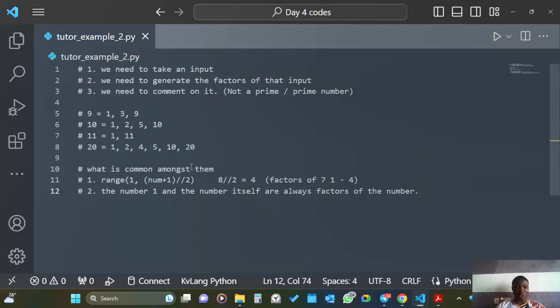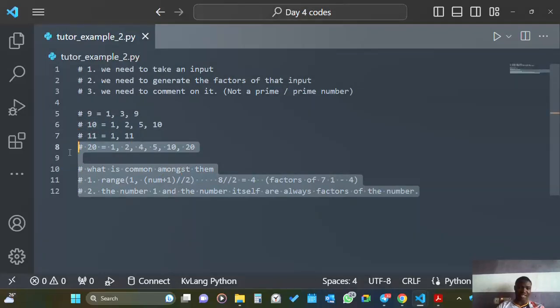But then let's stick to this: we can ignore the 1 and we can ignore the 9 and focus on finding the 3. We can ignore this 1 and ignore the 10 and focus on finding the 2 and 5. We can ignore this 1 and this 11, and if we don't find any other element, it means it's a prime number. We can also ignore this 1 and this 20 and focus on what is in between. Okay, but then let's deal with a more general and simple case. Okay, so let me clear these ones and see.